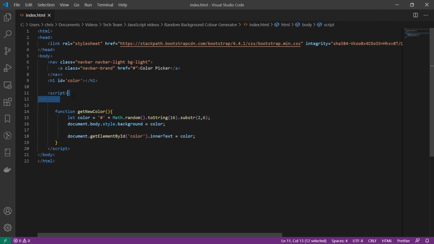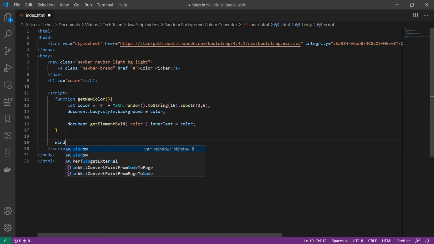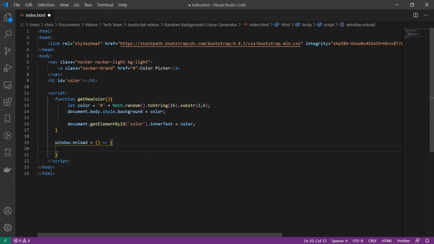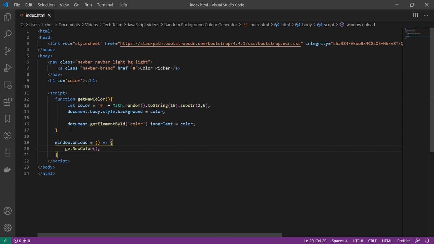Now the problem that we've got here is obviously this is just a function, nothing's happening with it, so we need to call this function when the window first loads. We do that by typing window.onload is equal to a function, and then we need to do something in here. Well, we need to call our getNewColor.